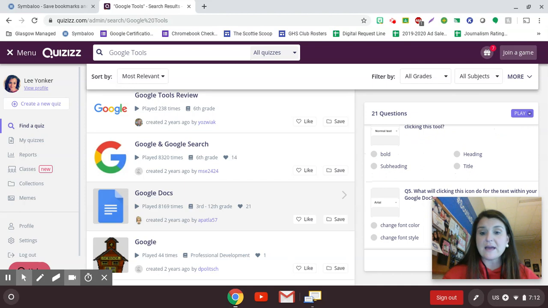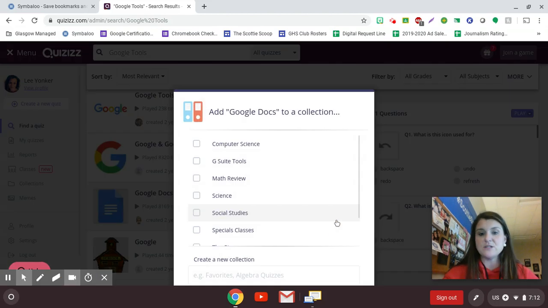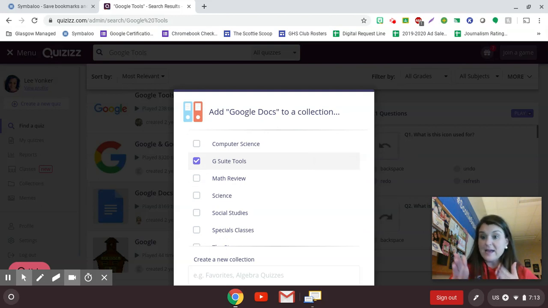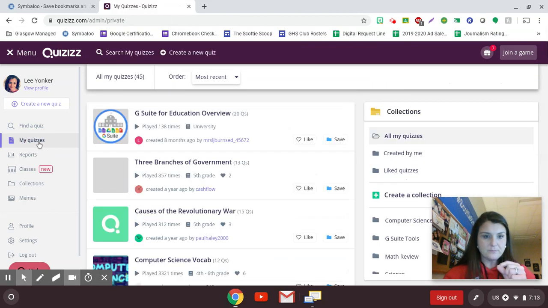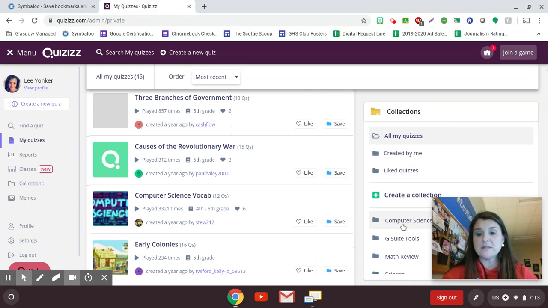And so if you like that quiz, you can simply save it. So you just press save, and I'm going to add that to my folder that I've already created. If you want to create a new folder, you do that right here at the bottom. But I'm going to add that to G Suite Tools. That'll be a nice little Google Docs review. Like say some kids finish up a couple minutes early, like, hey, go try your hand at this Quizizz. So that will always be there in my quizzes, and you can find your quizzes over here on the sidebar. So here are some of my most recent quizzes, and you can sort these here by their collection.